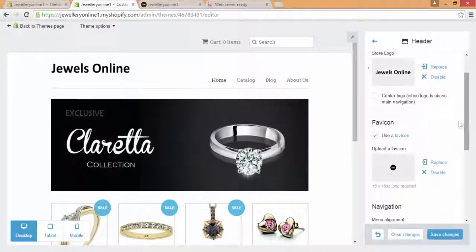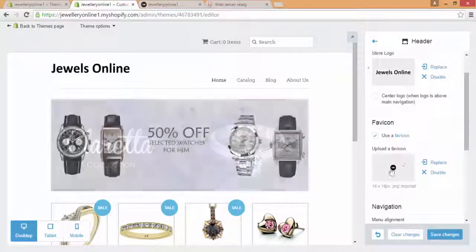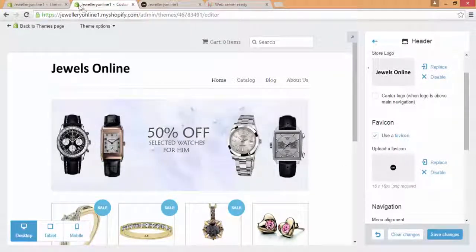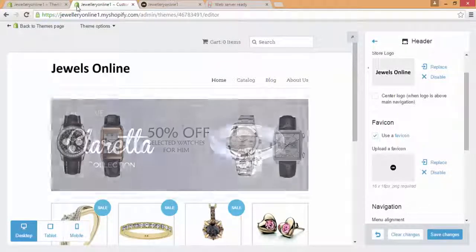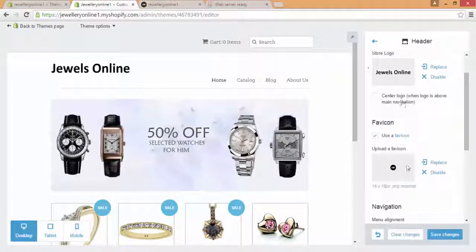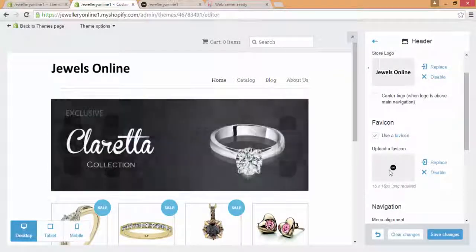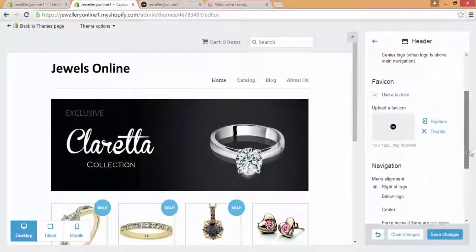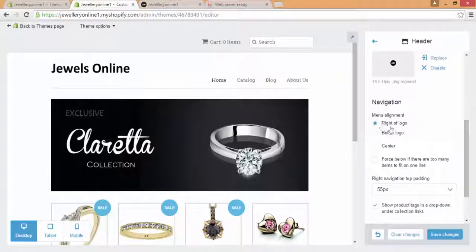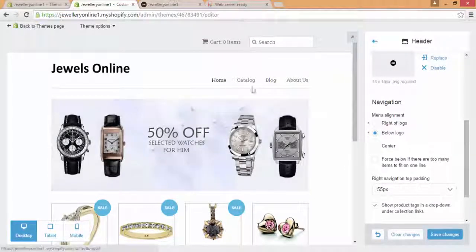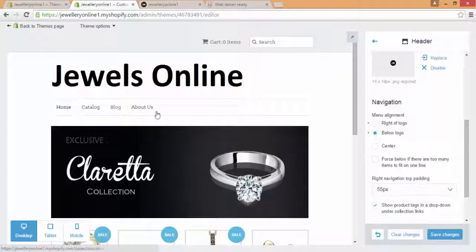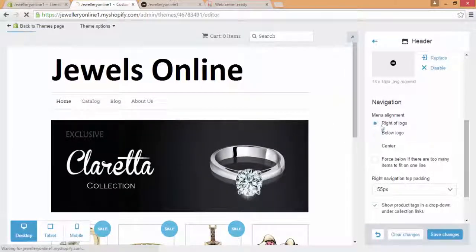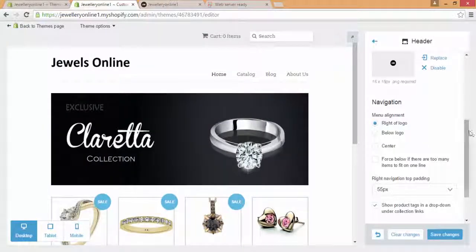And if we scroll down a bit, we can actually upload a favicon as well. What a favicon is, it's this little picture on the tab. For example, Shopify's favicon is this S sign with a shopping bag. We can change our picture over here and it will change our favicon on our website. We can change the navigation, so we can click below logo. So now our navigation is below the logo. We could do something like that. Let's leave it right on logo.